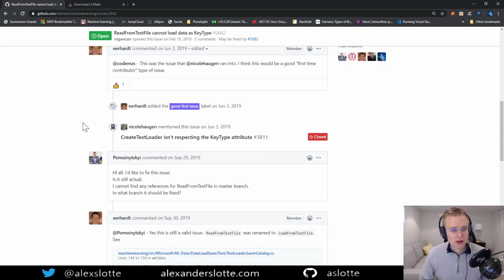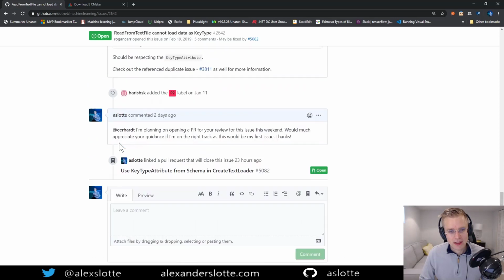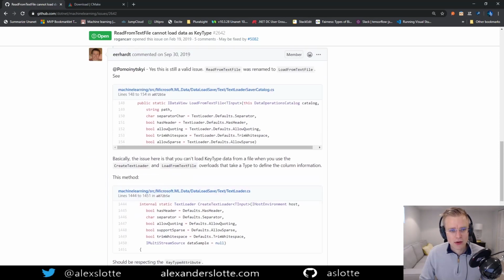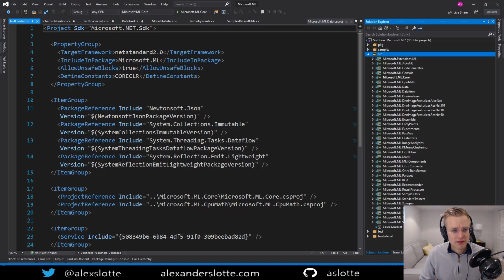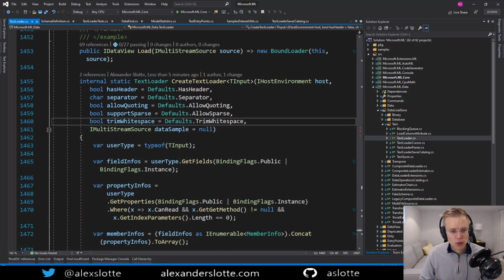And there's some really useful and helpful guidance here from Eric and other people in the team. So if you scroll down here, we see that Eric has commented that's still a valid issue, and the method we're using is called load from text file now. And the change we are supposed to do is in the TextLoader.cs file about line 1444. So if you go to the TextLoader.cs file here and go to this line, we end up in this method right here: internal static TextLoader CreateTextLoader.